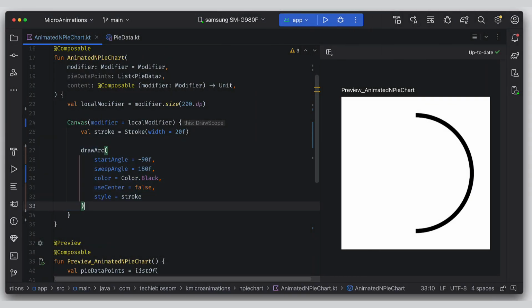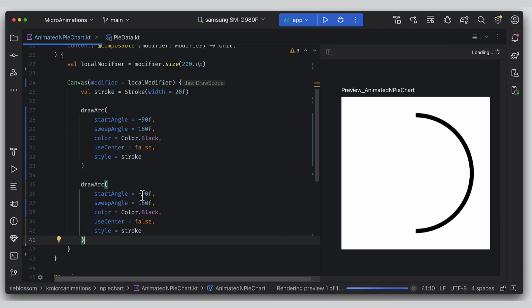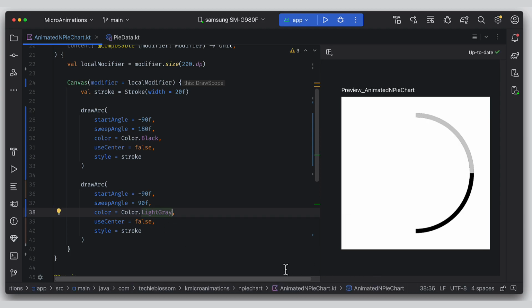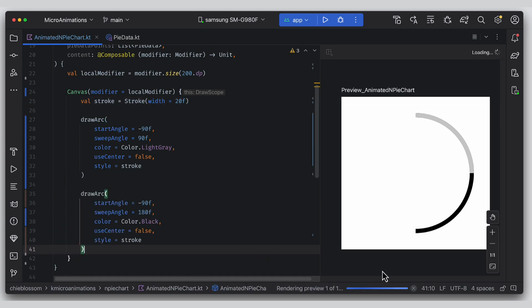Second arc. In the canvas below the first arc, use draw arc again. The start angle will remain the same. Hardcode the sweep angle to 90f this time. Change the color to light gray. When preview is refreshed, we don't see the first arc for the initial 90 degrees. That's because the second arc is drawn above the first arc because we wrote it after the first one. Let's move the second arc above the first one. And now you see only the first arc.